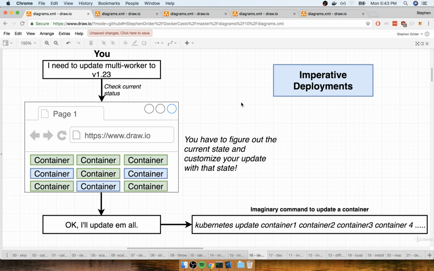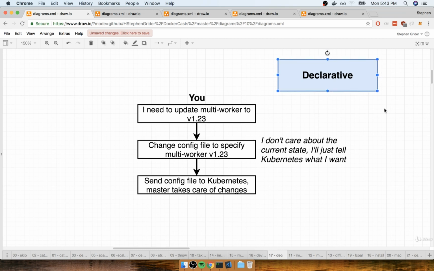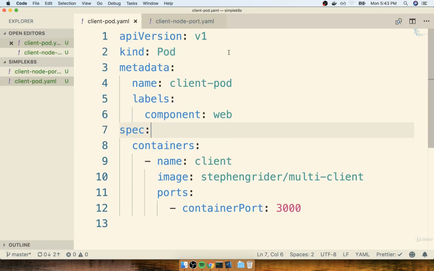So how would we approach a problem like this with a declarative deployment rather than an imperative deployment? Another diagram. So this is how we would do things with a declarative deployment. You would say, okay, I need to update all of my containers running multi-worker to version 1.23. So here's what you would do with Kubernetes in an ideal world. You would open up your config file, like this config file right here, the same one that we just put together a little bit ago.